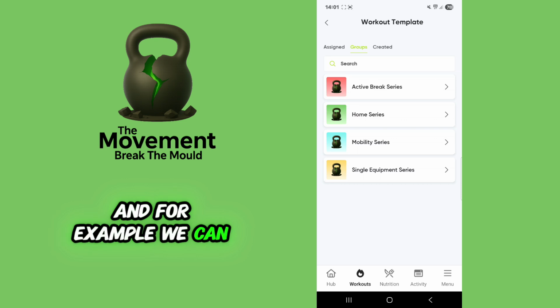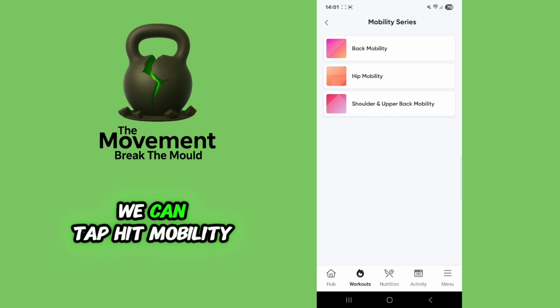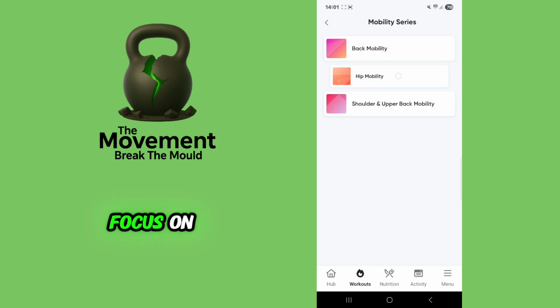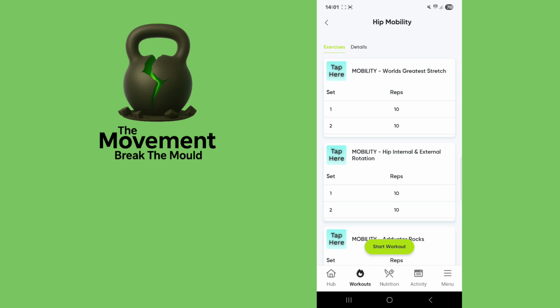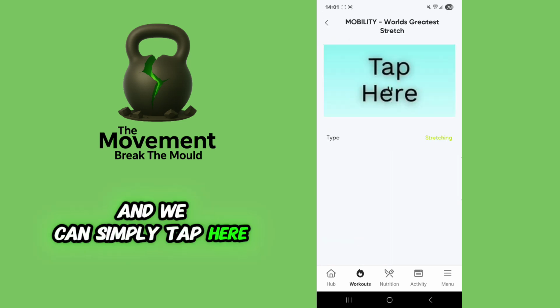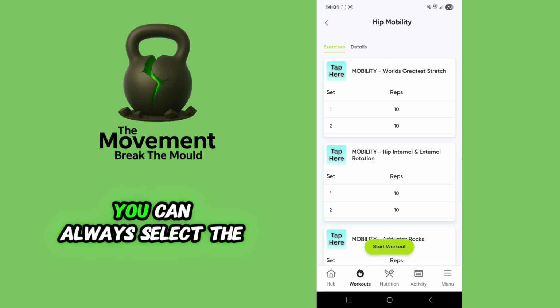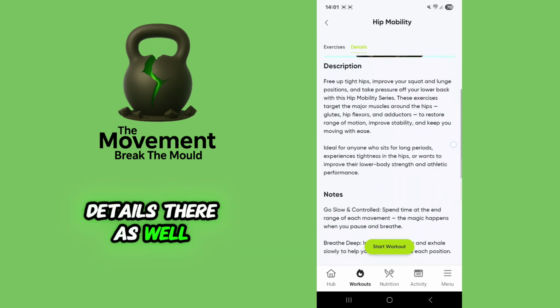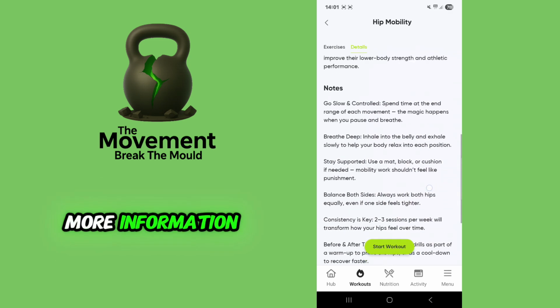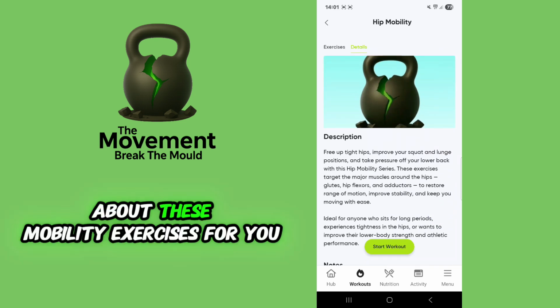We can go backwards. And for example, we can go to the mobility series. We can tap hip mobility if there's something you want to focus on. And then we can simply tap here and it will show you the exercise there in full. You can always select the details there as well, and it gives a little bit more information about these mobility exercises for you.